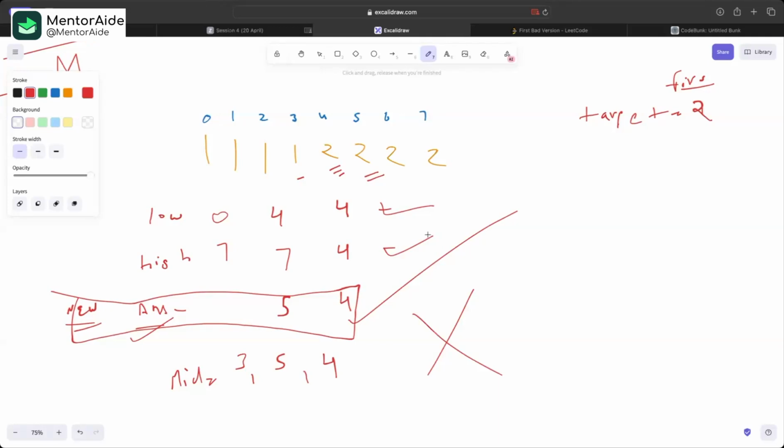Can you come again? This is the question you asked, at what pointer will I find the value? It depends on how you write the code, whether to return the low or high. But one of them will have the answer.